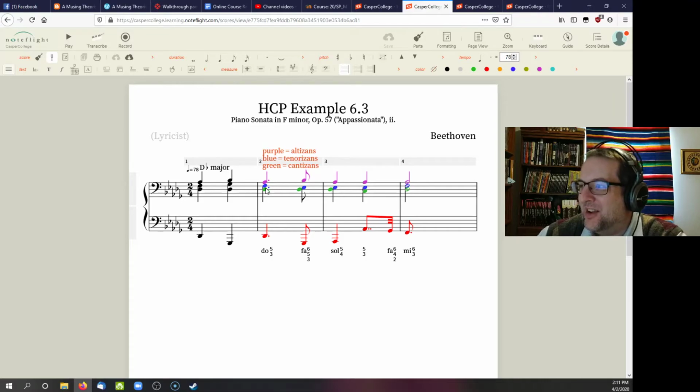We've got the mi, re, re, re, mi, nice inner voice tenorizans there, and sol, la, sol, sol, sol, our boring altizans that I told you I played forever in The Sound of Music. So, great example there. All right, now let's go over and take a little bit of a look at a song by Brahms.